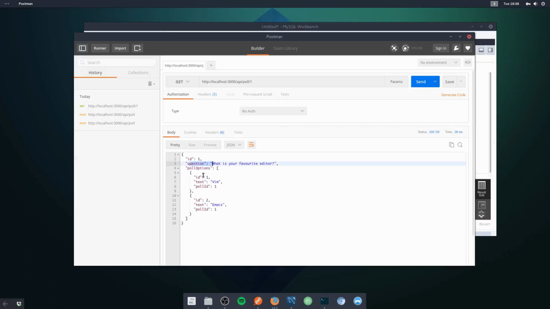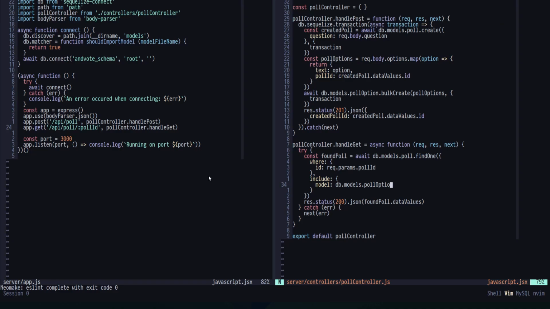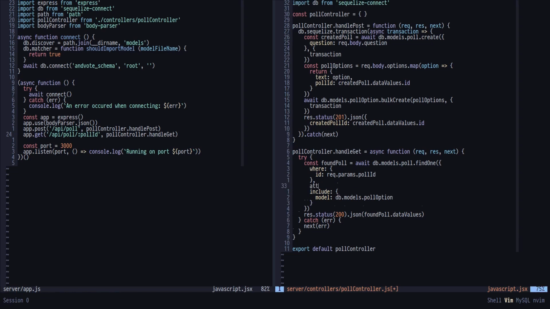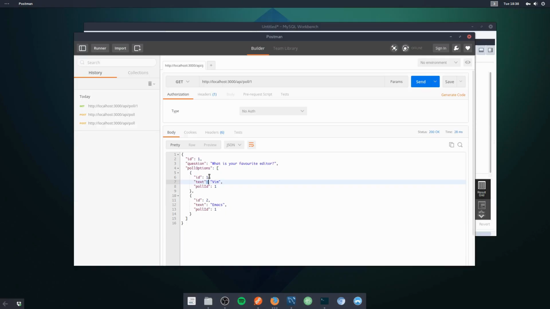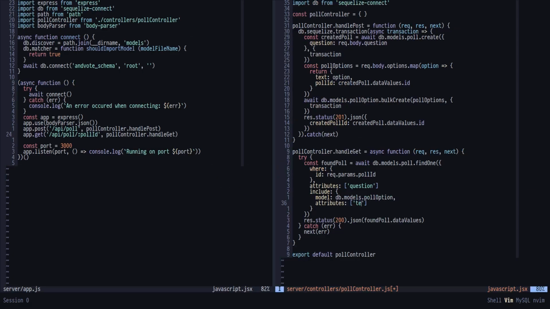So yeah, we see now the question, and we get the two poll options, Vim and Emacs, and we get their IDs, which is important to have on the client so that when the user votes on a particular poll option, that ID can be used to send a request to the server. But there's a lot of redundant information here, and I'm going to refine the query by adding an attributes property to say that we only care about the question from the poll, and for the poll options, we want the text and we want the ID. So we'll grab the ID and we'll grab the text.